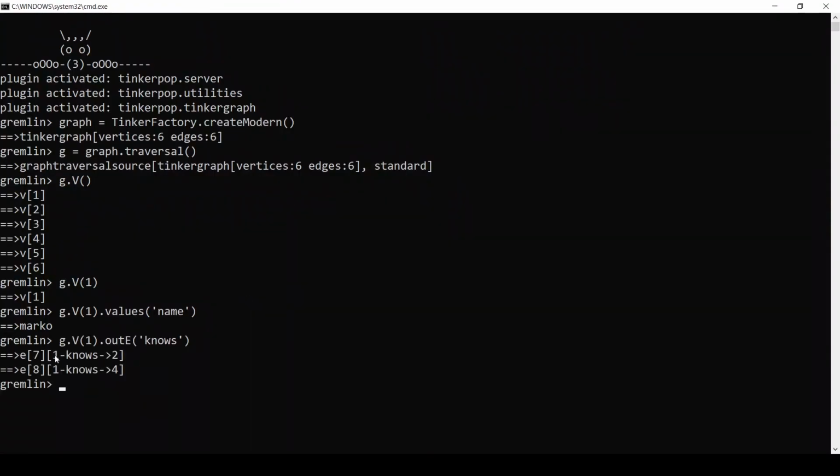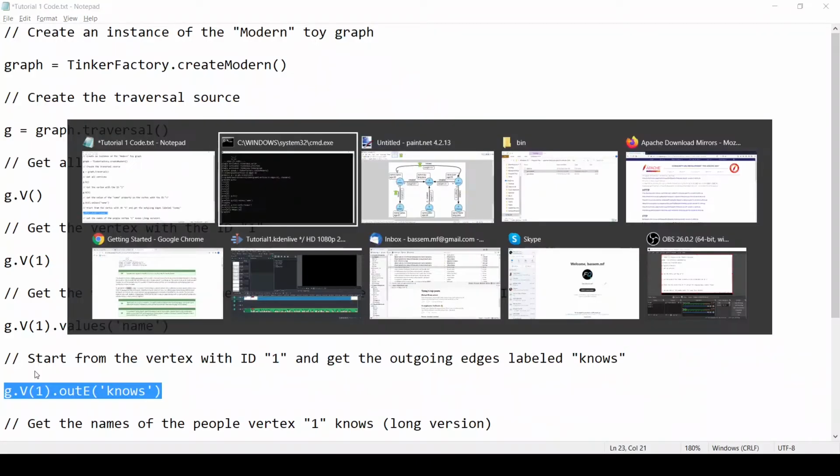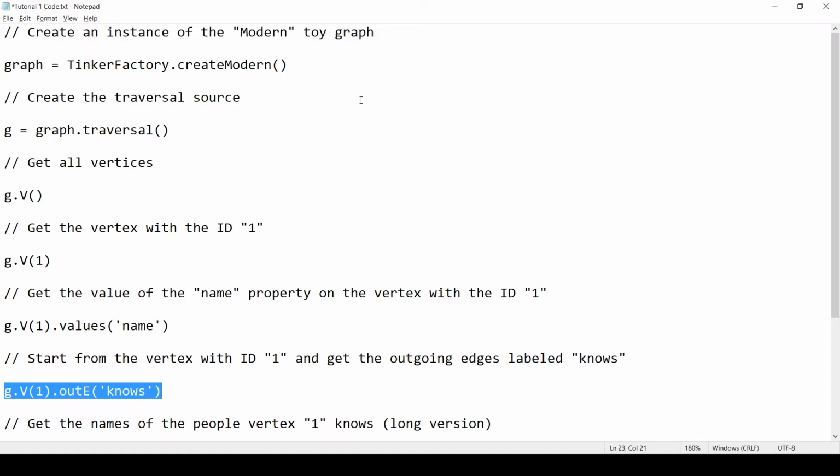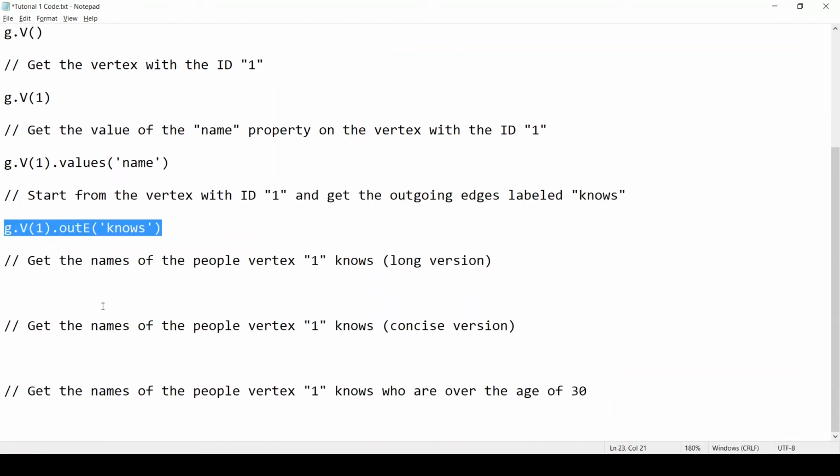And it did get us the two edges, edge with ID 7 and the other edge with ID 8. That's the edge with ID 7 with the Gremlin on it, and that's the edge with ID 8 with the other Gremlin on it. So that's exactly the result we expected. Okay, now the next traversal.